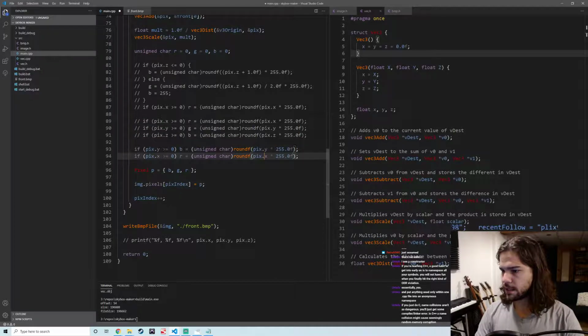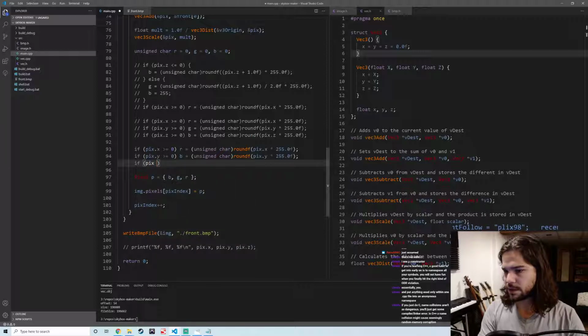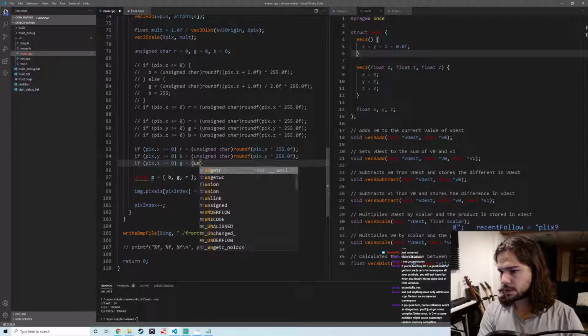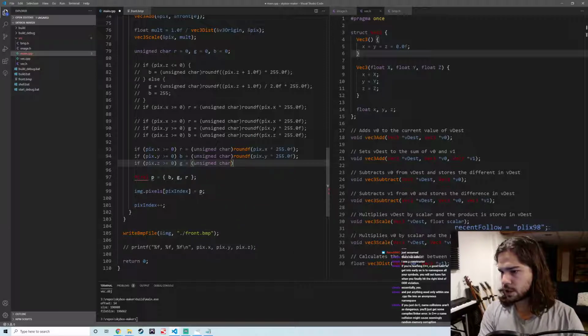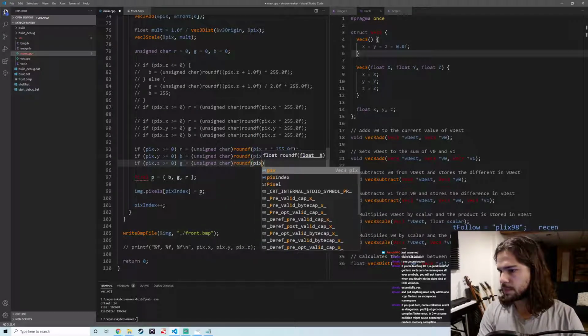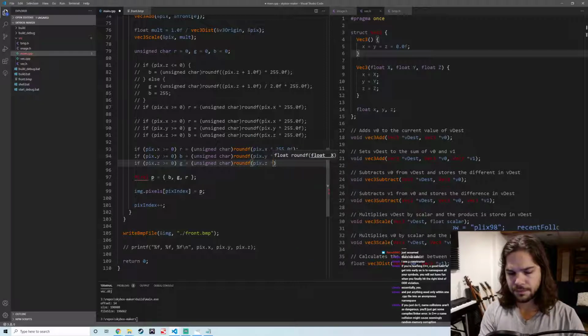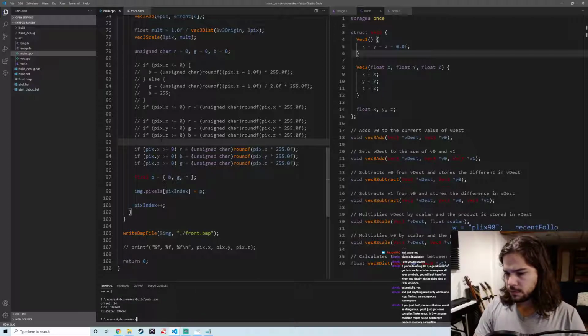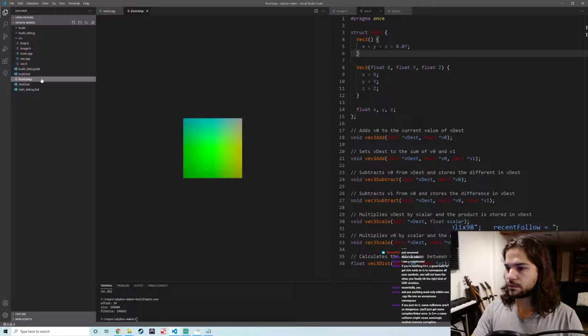We want to do a Z now. So let's just make this X, Y, and then green will be the Z axis. So if pix Z and green equals unsigned char pix Z 255.0f. XYZ red, blue, green. Yeah, I guess that doesn't really matter. Cool.